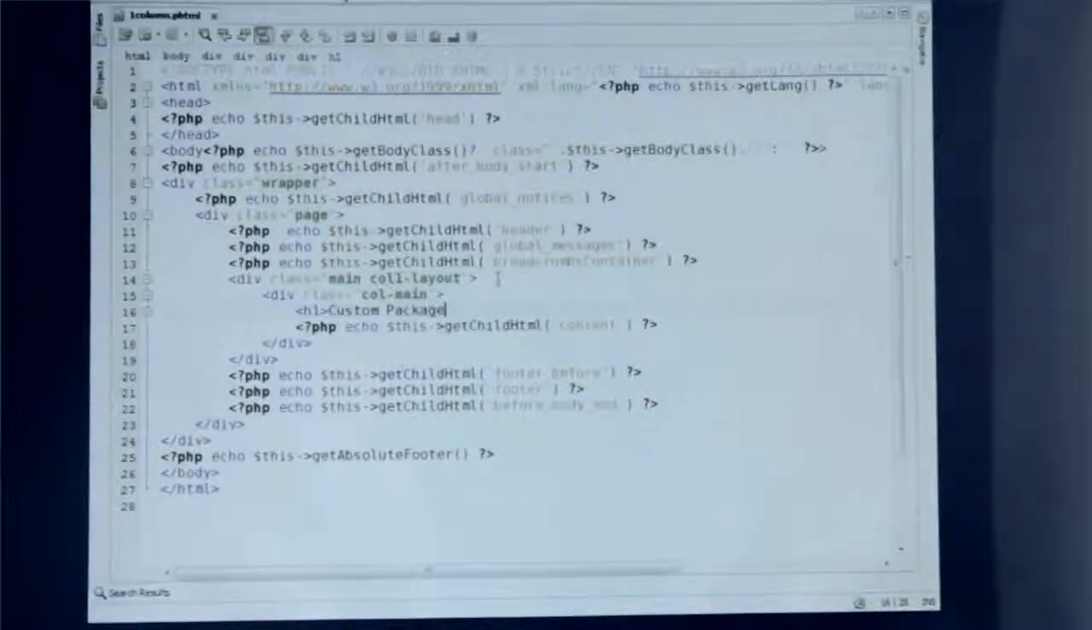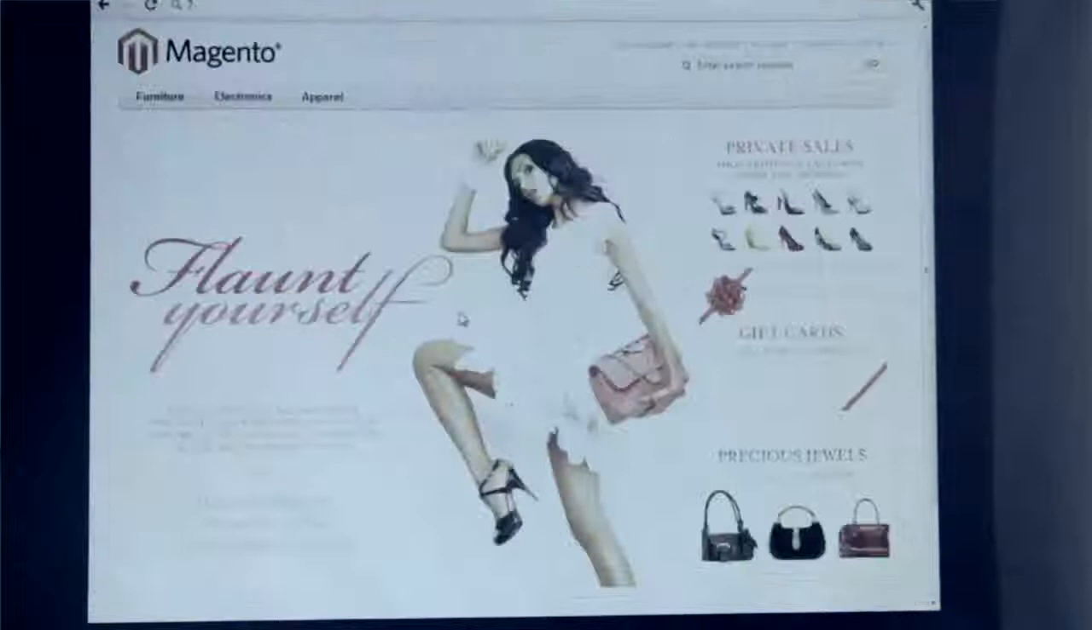Custom package, custom theme. So I've done this, and if I go to my front end, it won't be used. Yeah, you've got to specify it in the configuration. Yep. So I'm still using my package's default theme here, if I will ever refresh.